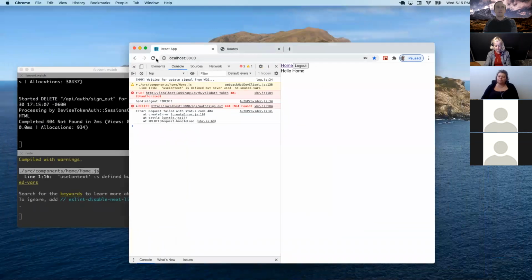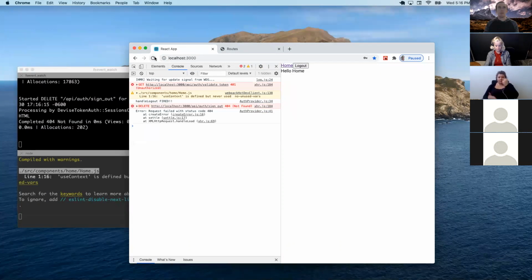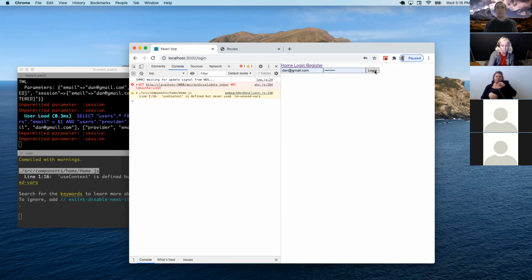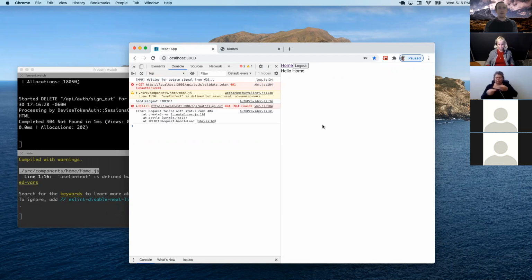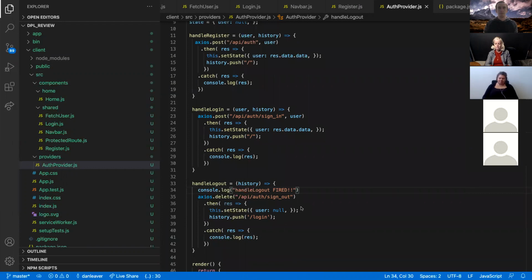I want to see if it's actually, oh, so it actually is logging us out, I think. If we log in and then we log out, and we refresh, it looks like we're logged out. I think it might be the props.history that is having the problem. Log in, log out. Request failed. Check this. Why does it say delete?